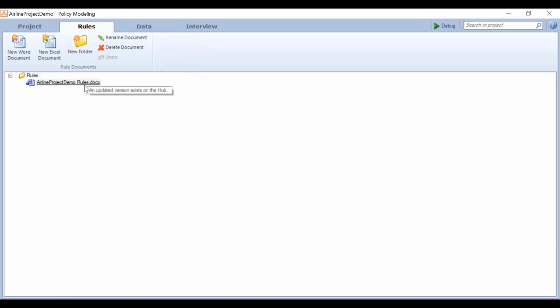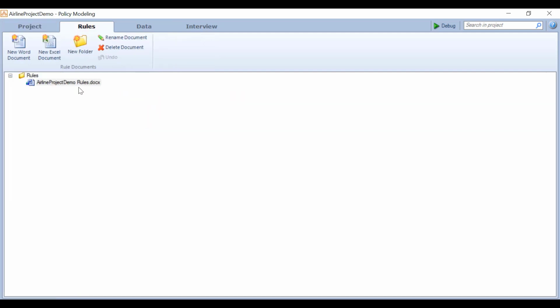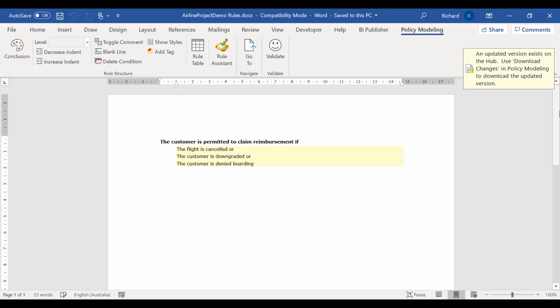Richard is going to go and edit this rules file. He's going to ignore the fact that he can see an icon that says there's an updated version on the hub. He's going to ignore the fact that at this point he should be downloading the second version. He's going to ignore the fact that he can see it here. He's going to open the file. He's still going to ignore the message, which is even more explicit now.